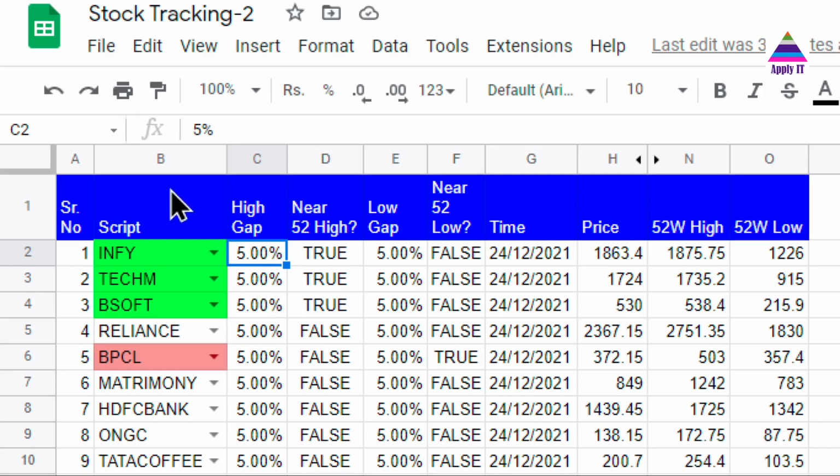We can solve this by performing 2 steps. First step is where you have to find out whether stock is near 52-week high or 52-week low. Once that is done, we will highlight stock which is near 52-week high in a green color, and we will highlight stock which is near 52-week low in red color. So let us see that first step.